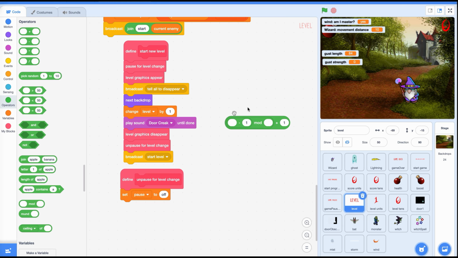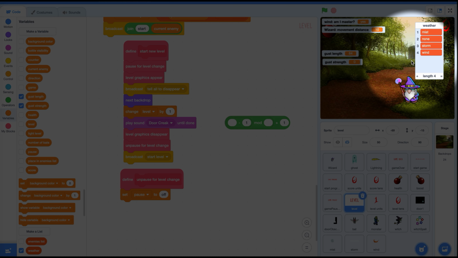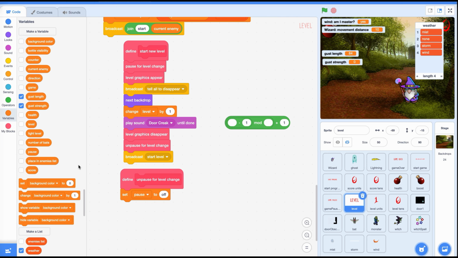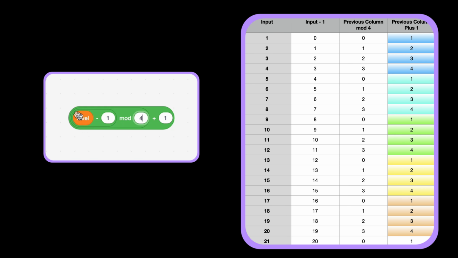Now we built this with a variable we call temp, but of course what we want is, as level is going up, we want it to cycle through the weather list. So the thing we need here where temp used to be is level. Let's put a 4 in here for now. Then as level goes up, 1, 2, 3, 4, 5, 6, 7, 8, 9, 10, 11, 12, this whole thing is going to go in cycles of 4: 1, 2, 3, 4, 1, 2, 3, 4, 1, 2, 3, 4.